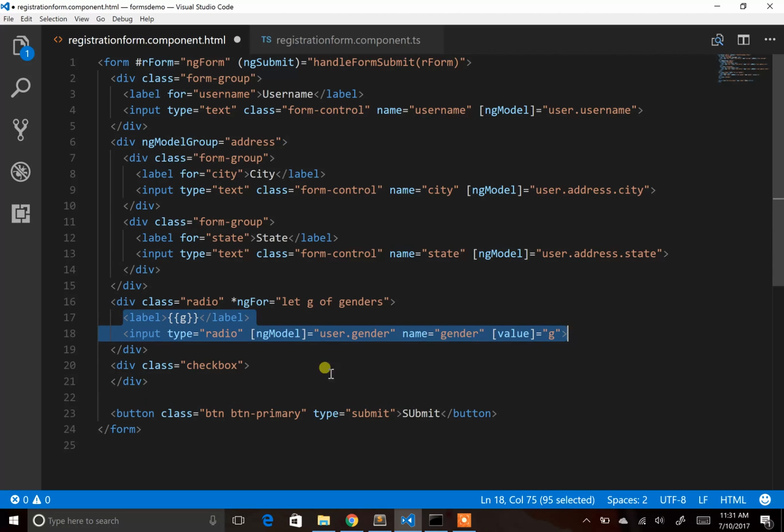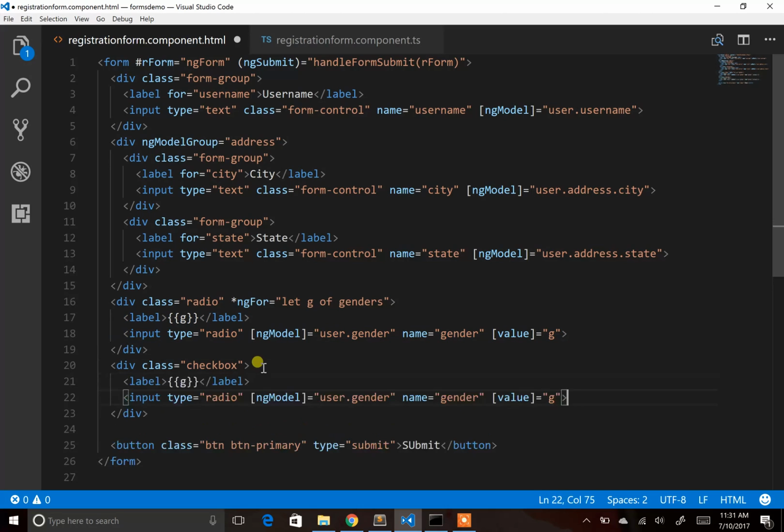Checkbox is going to be the same as this guy right here. So label is going to be active. Input type equal to checkbox, ngModel equal to user.active. Okay, let's remove this guy and see what happens. Name equal to active as well. Name equal to active, ngModel equal to user.active, active and active.